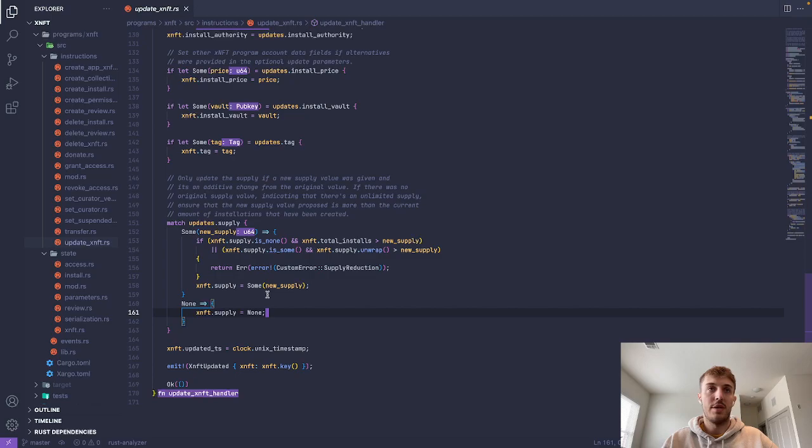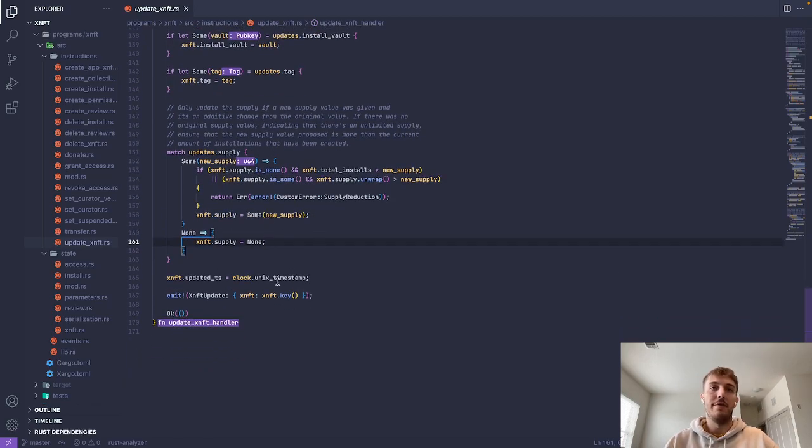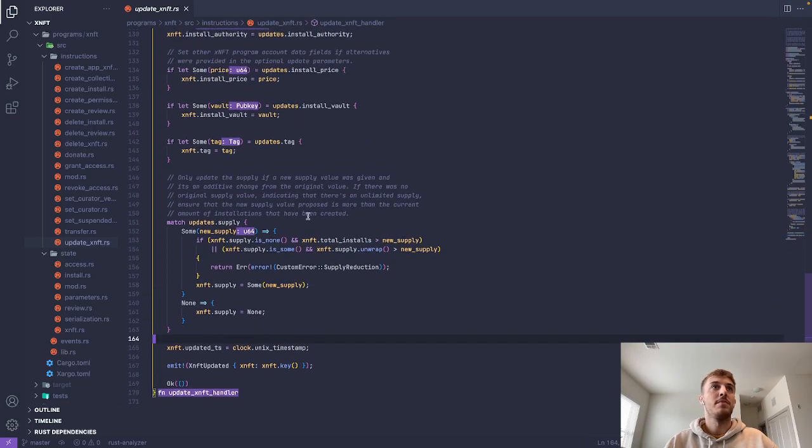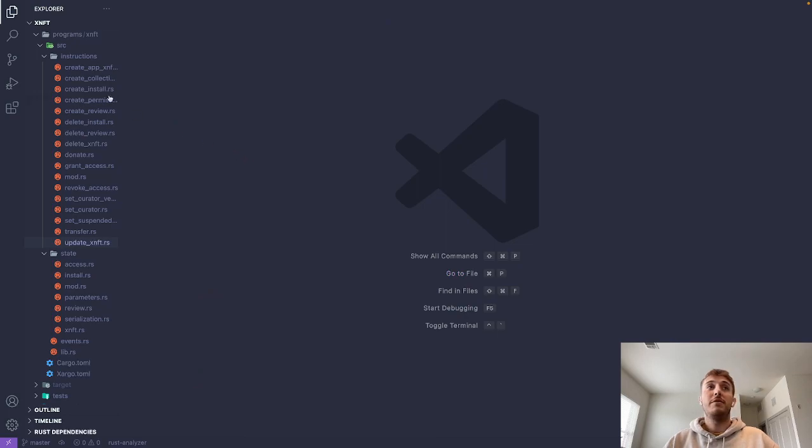Otherwise, that would kind of break stuff. And if you're going from a supply to another supply, we make sure that it's still greater than what currently exists. And then we set it. If all of that checks, we update the timestamp of the last update, and then we emit that it was updated. So that's it for the protocol.